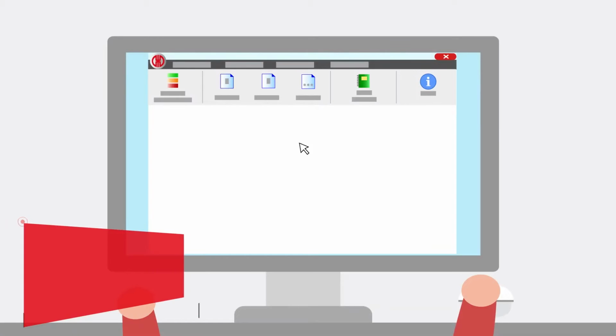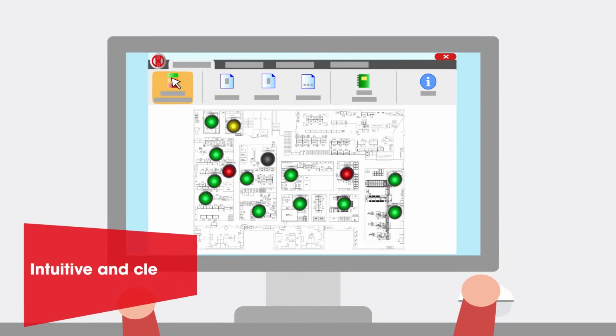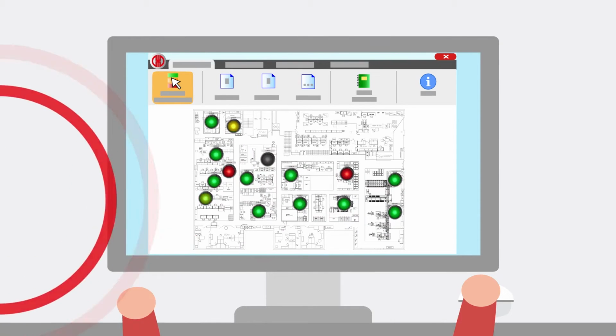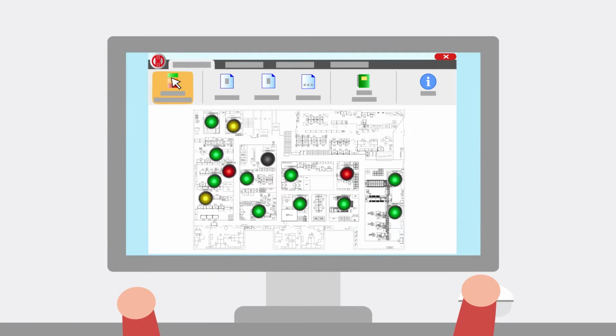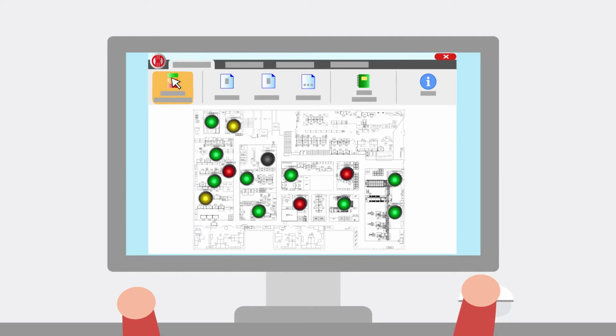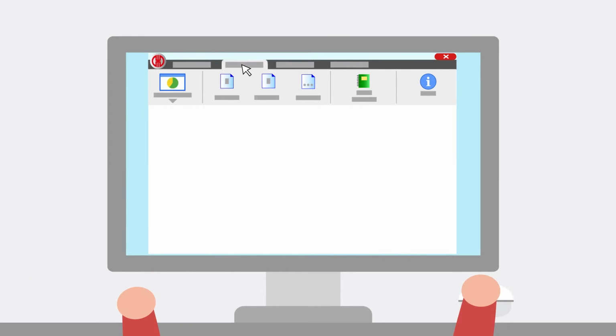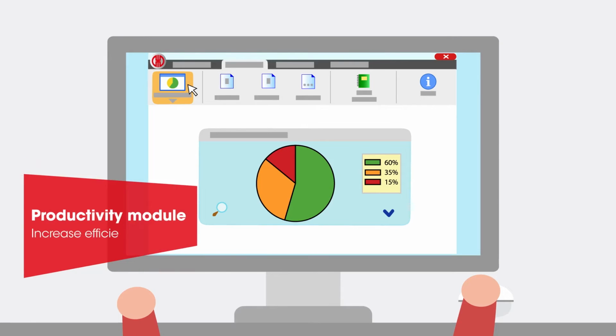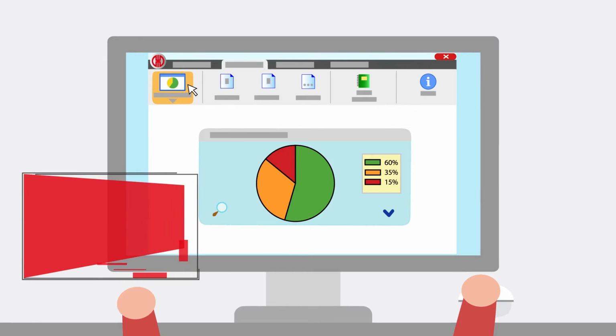The software supplied with the system can be installed quickly and easily, and comes ready equipped with integrated analysis and reporting tools. The control station module displays the current operating conditions of all connected machines. You can see their job progress levels and any possible malfunctions at a glance. In the productivity module, you can check the productivity of your machines over any time period. For example, you can view the previous working day or a specific time period.